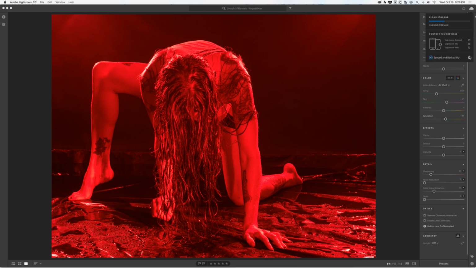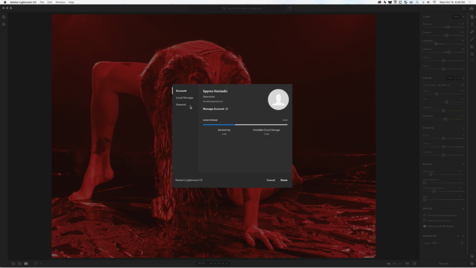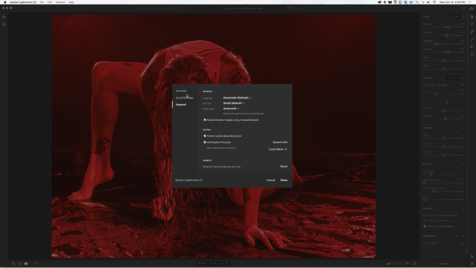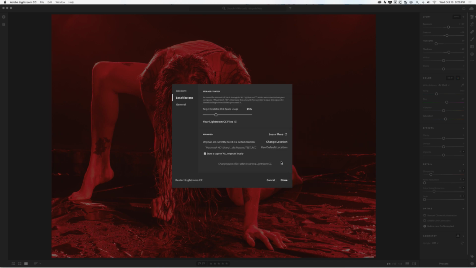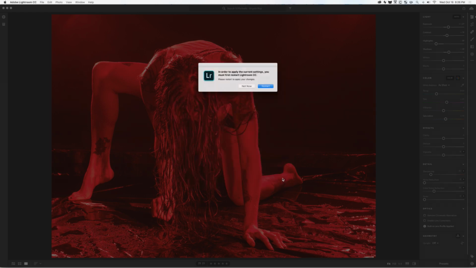Now, one of the other things I saw when we were looking at these settings that I wanted to explore is under General, or was it Local Storage, originals are currently stored in the default location. I'm going to choose Change Location, and I'm going to try something. I'm going to create a test LRCC folder, and I'm going to choose this as the location for the files. This is my new default location that I changed. And I'm going to go Done.